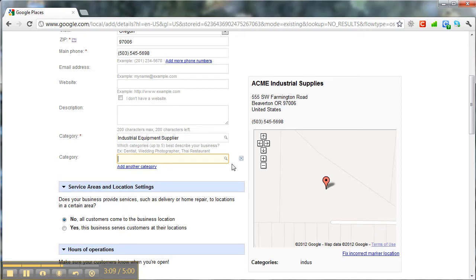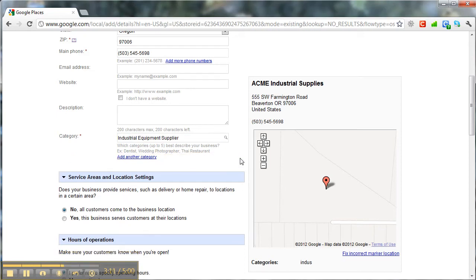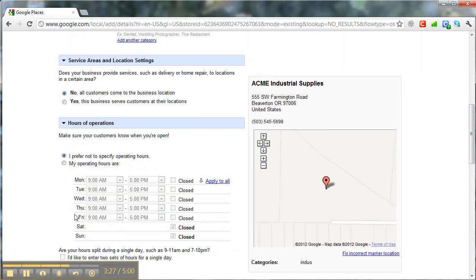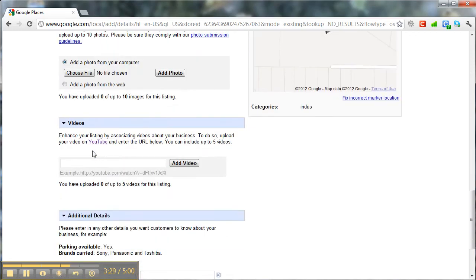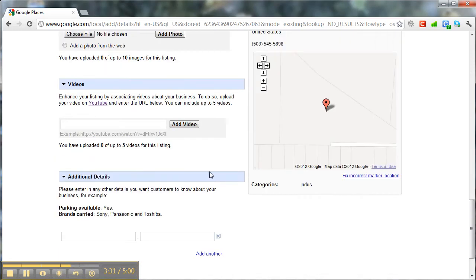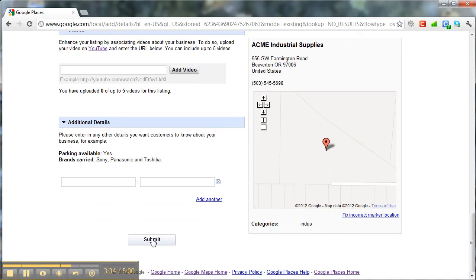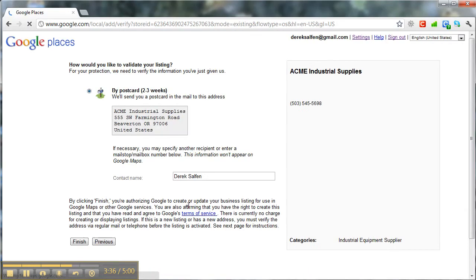And a lot of businesses are lazy. They don't take the time to fill this out completely, and that's all they do. And that puts them at a disadvantage. It doesn't give them enough credibility with Google to really rank above the businesses that go through, take the time, and fill this thing out completely. So once you've filled this out, added your videos, added your photos, you'll scroll down to the very bottom and click Submit.